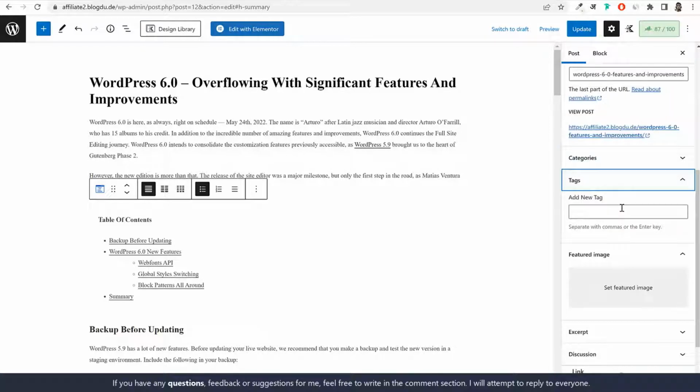Then you can also give some tags. So WordPress could be a tag. Okay, then after that you can just enter a comma and add a new tag, and after that website could be a tag. Okay, and technology could be another tag.